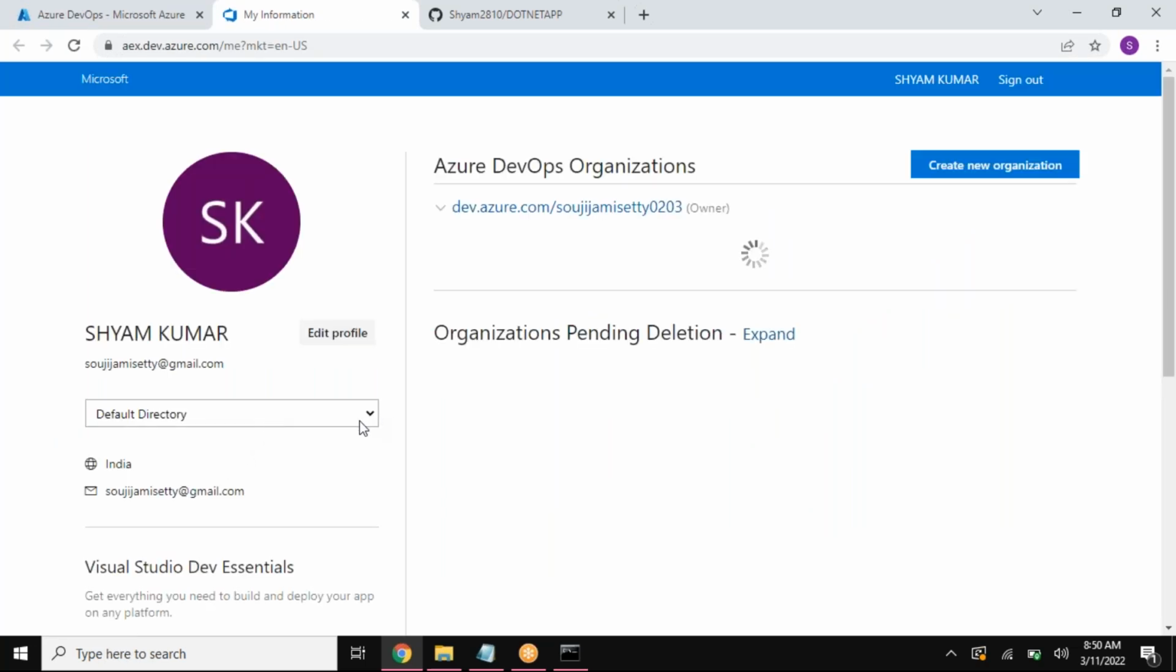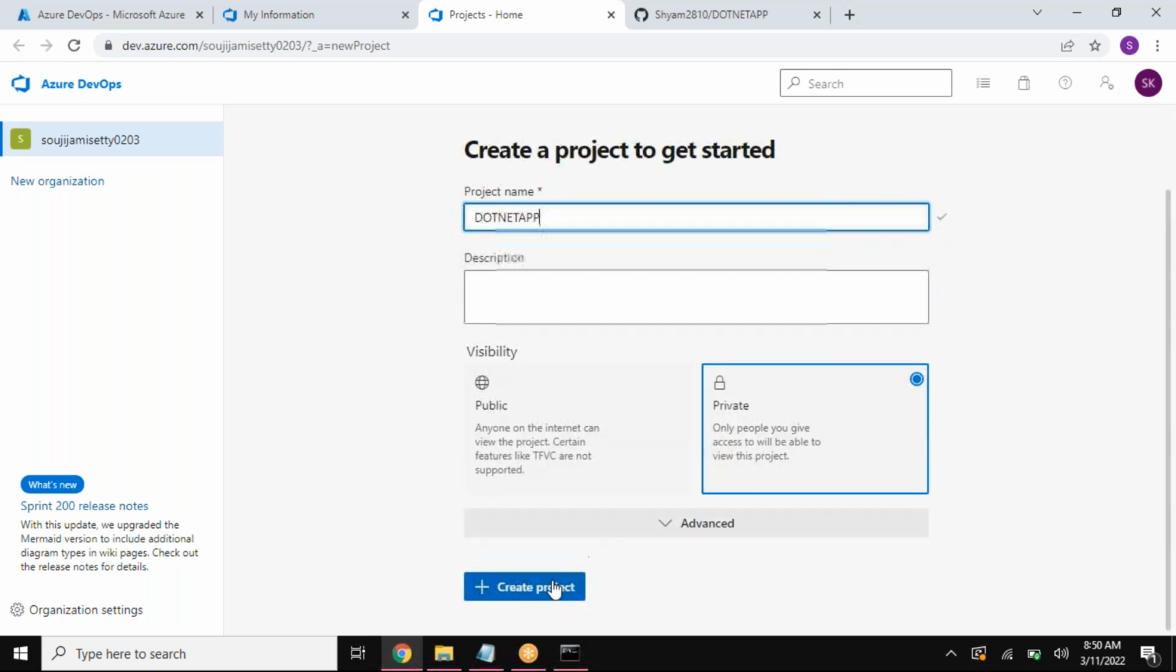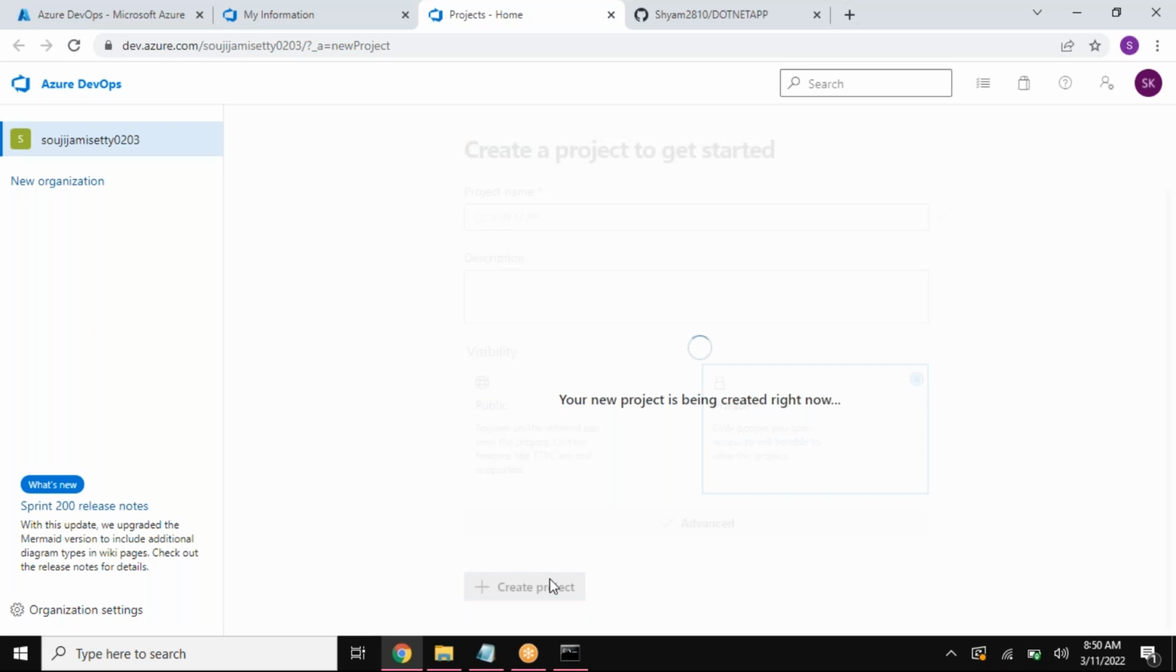So go with your default directory, perfect. I don't have any projects in here, so create a new one. Here I'm trying to create something like a .NET application, and create project.